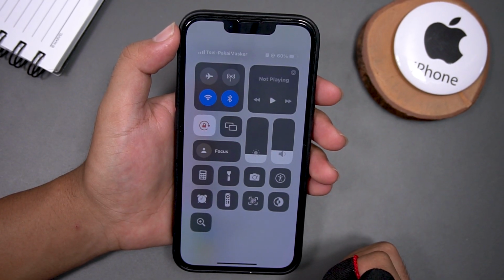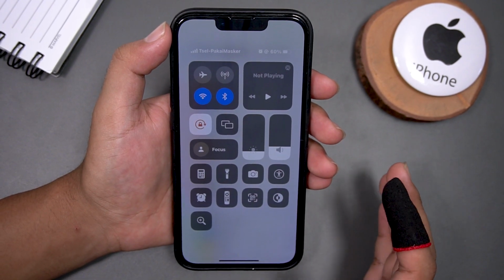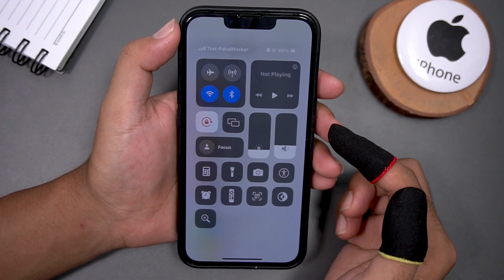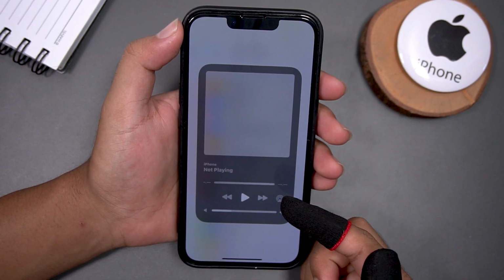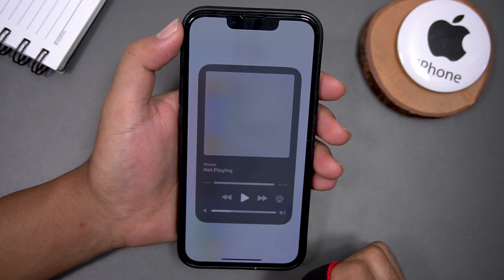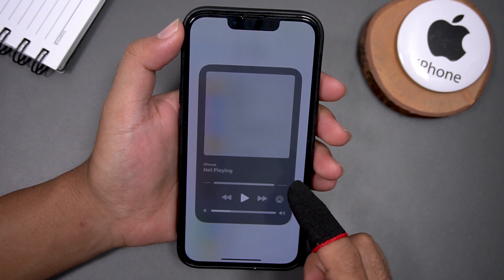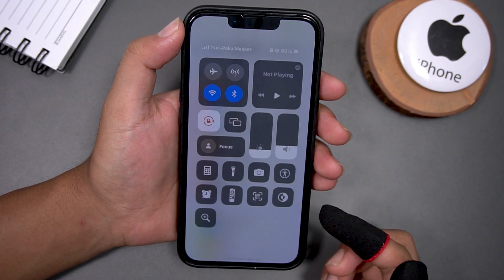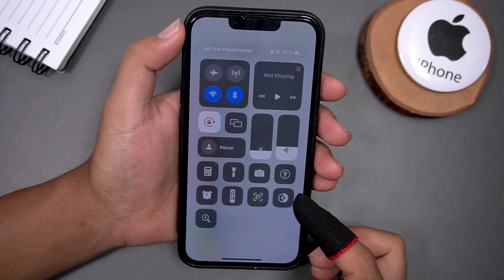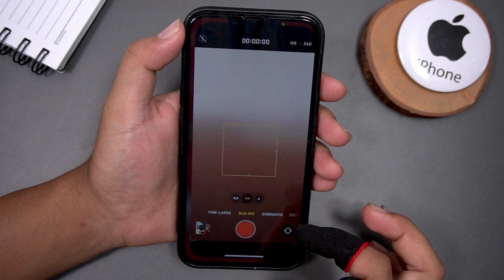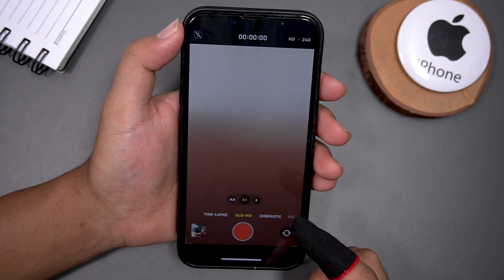We go back again. To access the music player, you can swipe left on the control center here. To access additional camera features such as portrait mode or slow motion, 3D touch or long press the camera icon here. You can activate the camera.